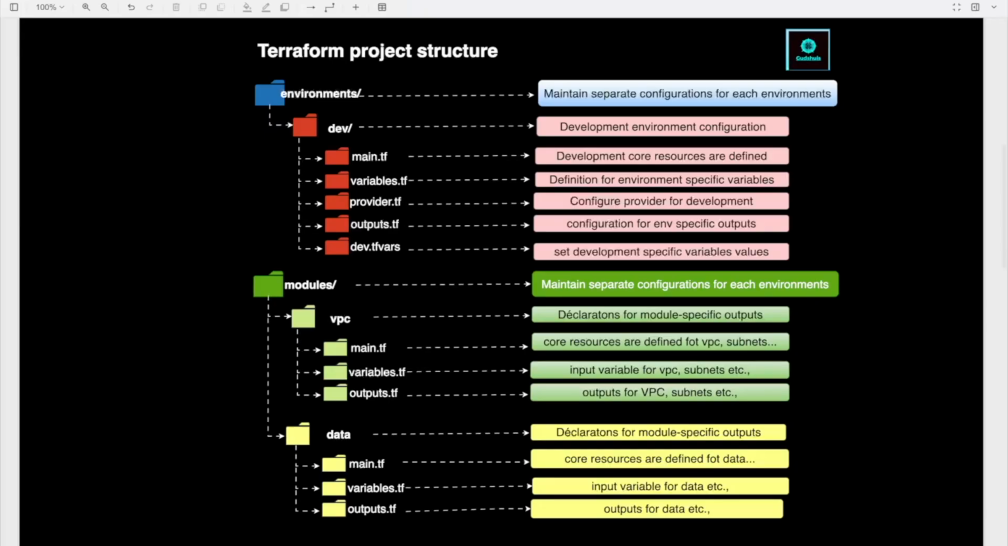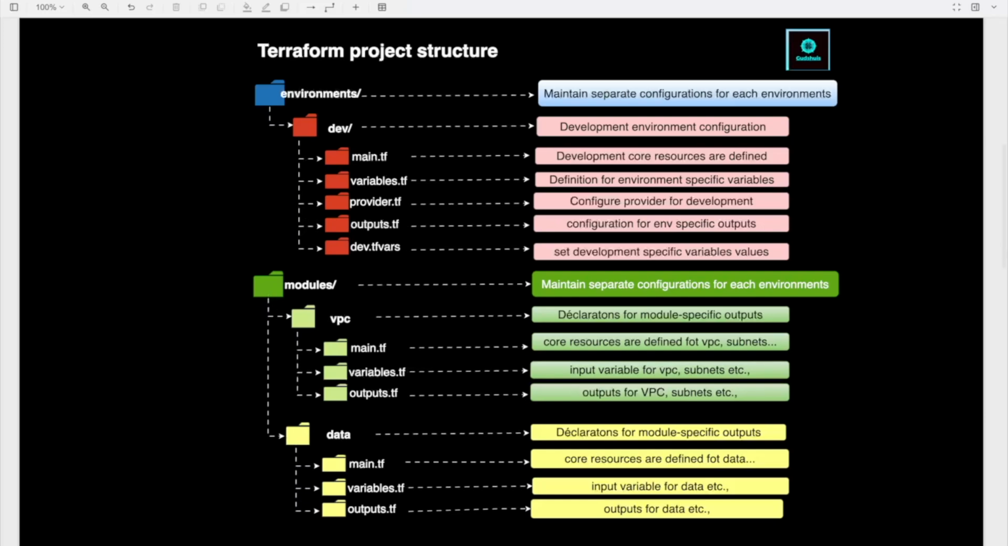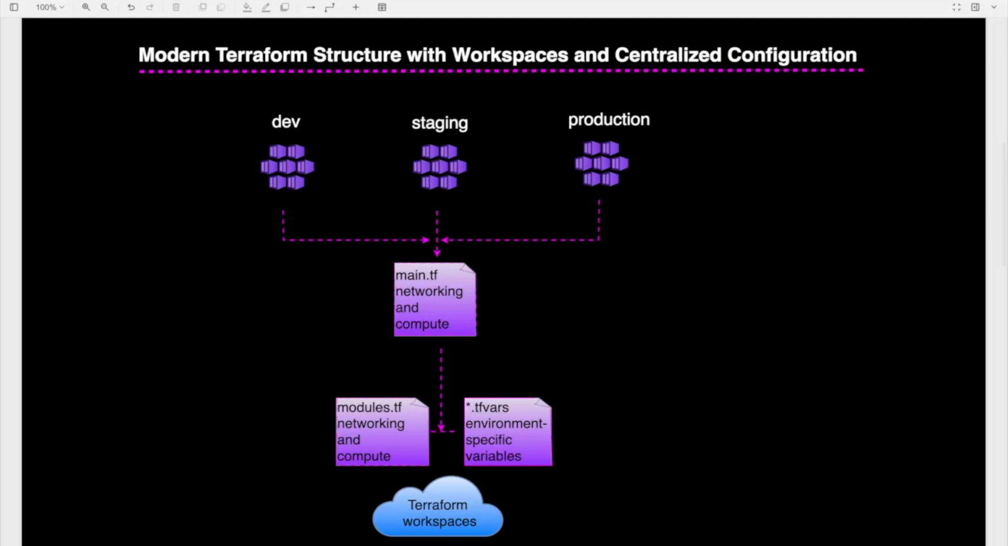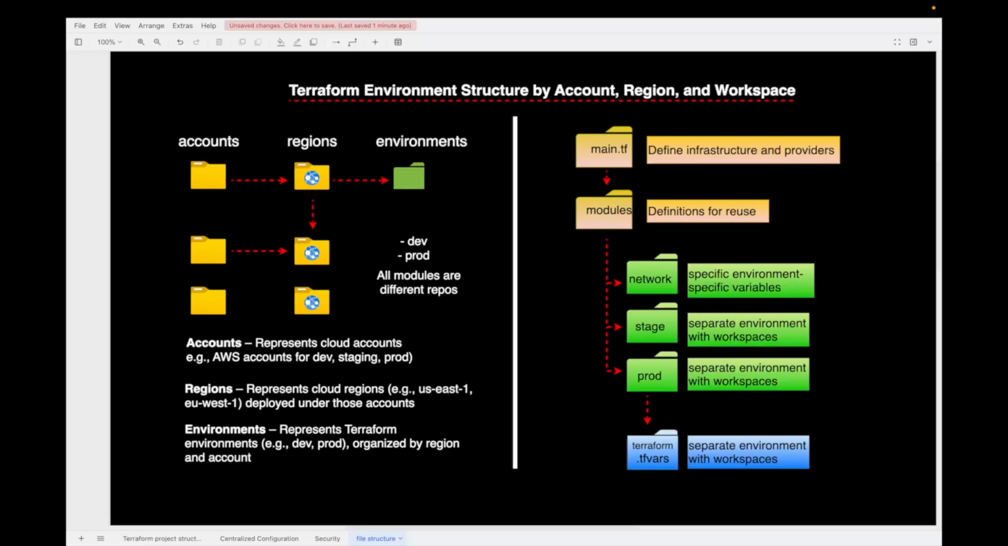In this video, we're going to cover Terraform project structure with environments and modules, and second, modern Terraform structure with workspace and centralized configuration, and also we'll be covering Terraform environment structure by account, region and workspace.